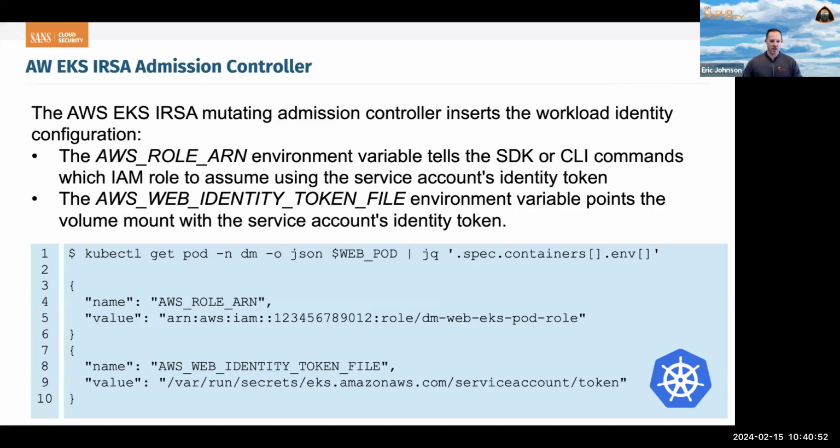And when you make that change, you're going to see the admission controller inject a role ARN environment variable and a web identity token file. The command line interface and the SDKs will use those environment variables to authenticate into the AWS account and assume the role that's in the environment variable. So that'll just automatically happen as long as those environment variables are there.